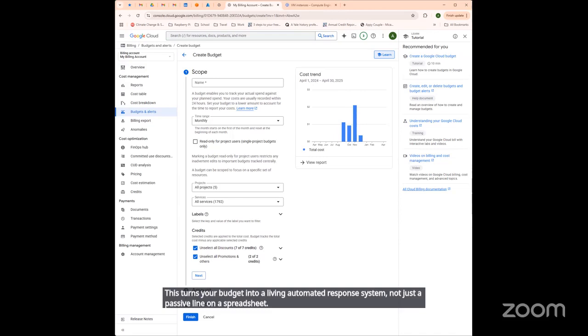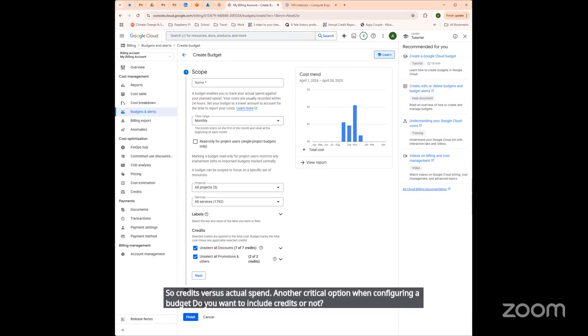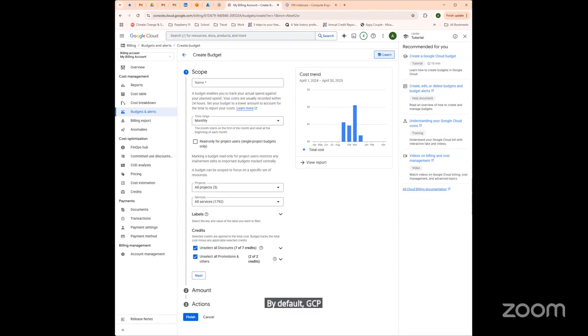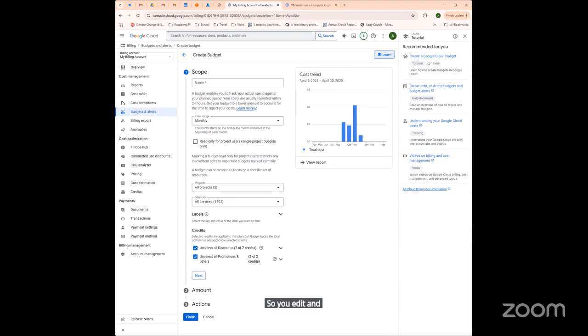So, credits versus actual spend. Another critical option when configuring a budget. Do you want to include credits or not? By default, GCP may issue promotional credits, committed use discounts, or sustained usage discounts. You can choose whether your budget and alerts should include those credits in a real-world spend or track gross usage before discounts for better usage patterns. Either way, you're in control. So you edit and evolve. See, budgets aren't static.